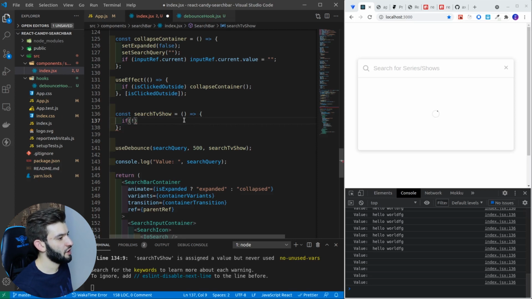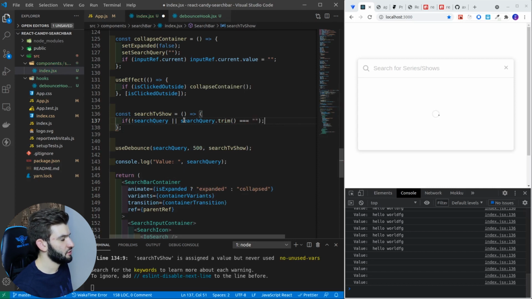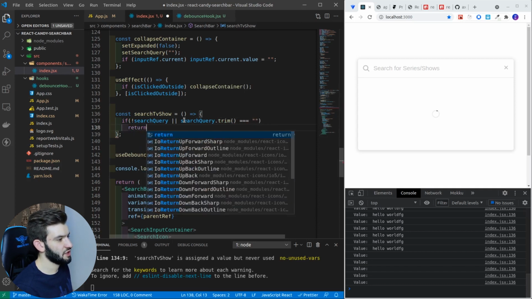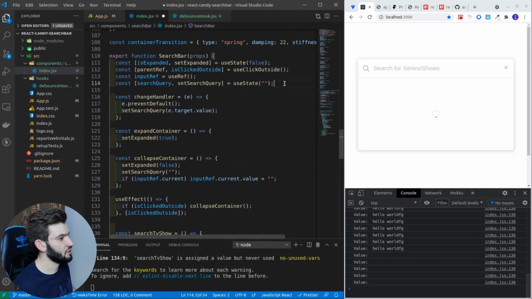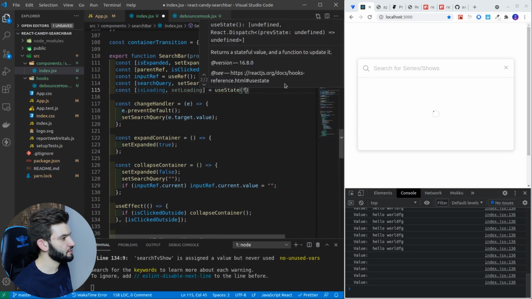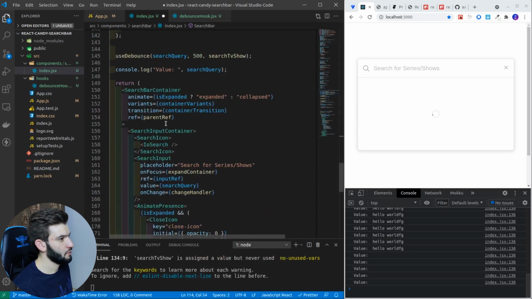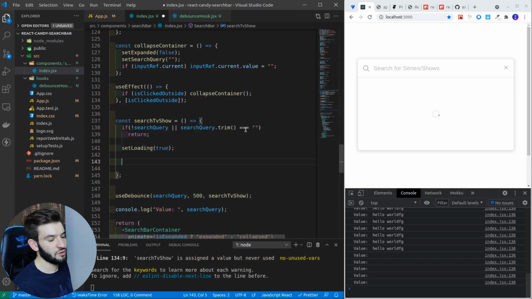Now here we're going to check if not searchQuery or searchQuery.trim() equals an empty string. In this case, I'm just going to completely return. I'm not going to continue with the execution. Now let's go ahead and add another state in here. It's going to hold whether we are loading or not. So I'm going to have isLoading and setIsLoading, using useState. First it's going to be false, of course, since no loading is happening at first. Now I want to trigger setIsLoading to be true if that goes on, of course.